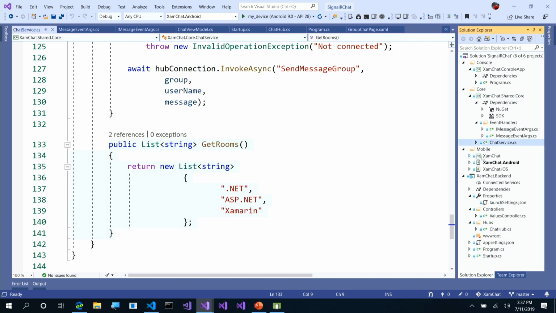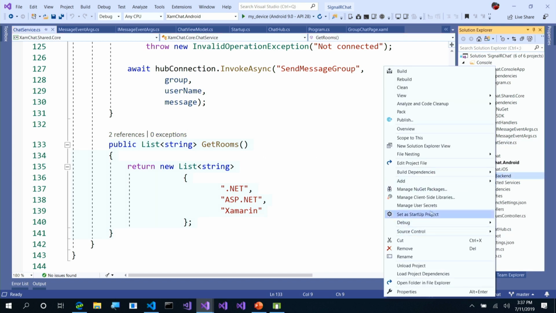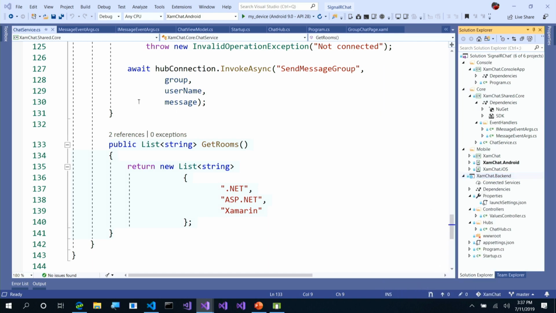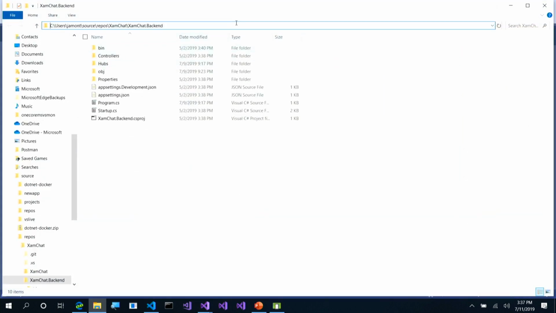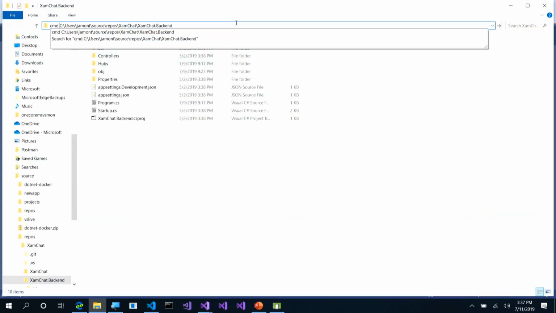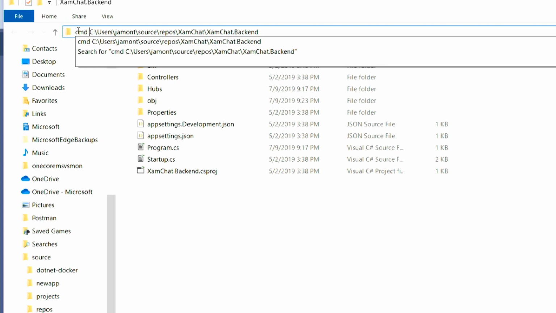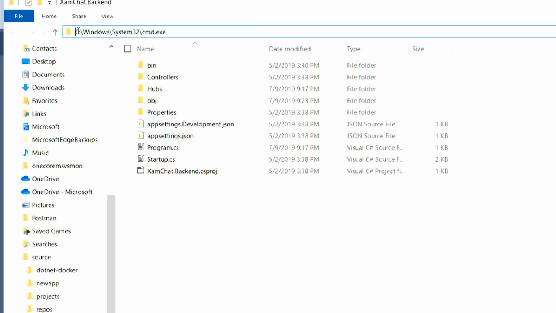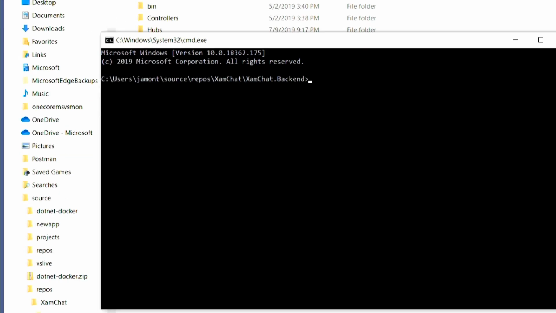So what I'm going to do now is we're going to go ahead and spin up this backend service. Did you know that you can do that? You can type in CMD. Did everybody know that besides me up until like 3 weeks ago? Because when you do that, it opens the command prompt right there. It's amazing.